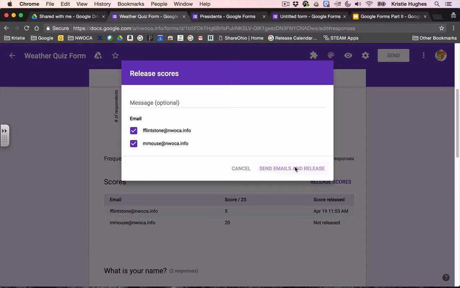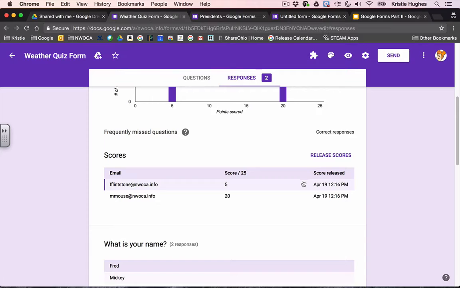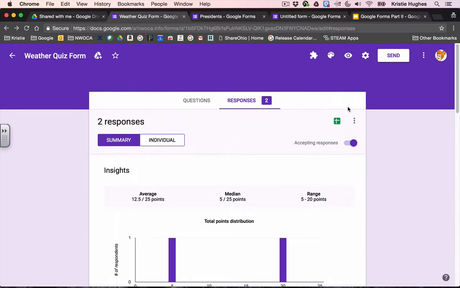So I'm going to go ahead and say send emails and release. Now it will show that the score has been released at whatever time I told it. Just by clicking release scores, it will do that. And once again, here are the scores that were in there, but I could have gone through and manually changed them or added a couple of points if maybe they just misspelled something, just by going up to that spreadsheet and making sure I've overridden any scores that Google might have missed. So that's the nice thing about manual review, is that you can go ahead and do it.